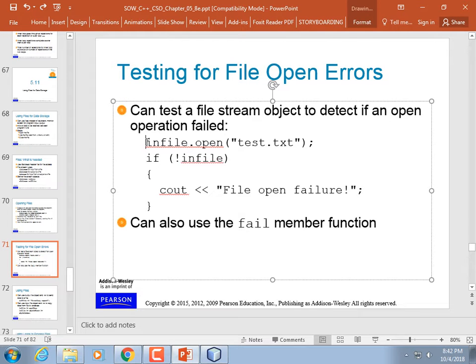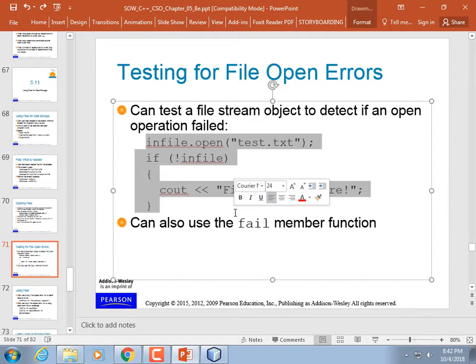So you check to see if your file was opened successfully or not. If it's not, you tell them that it failed. You may give them a second chance at it, right? Just like Word, if you try to open a file and it doesn't exist, you get another chance to pick the file that you're going to open. So we could put this into a loop and exit the loop once the condition is not false.